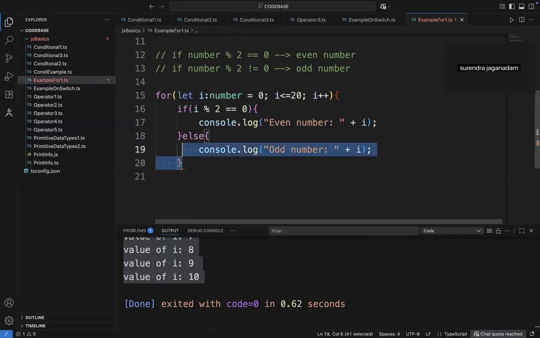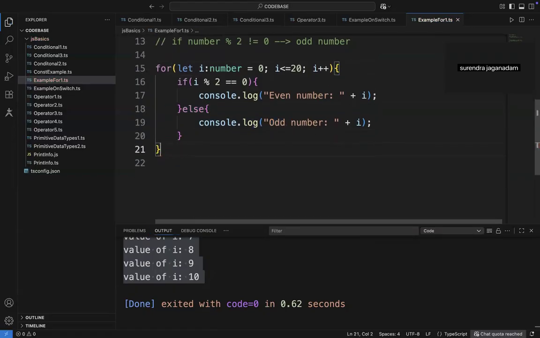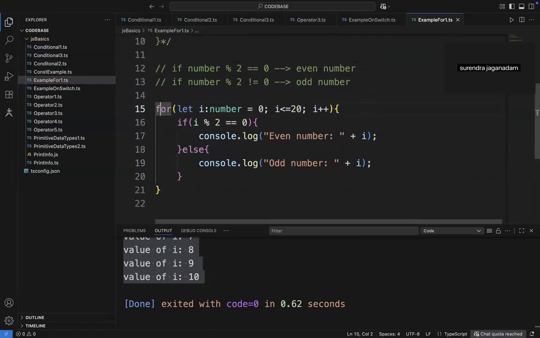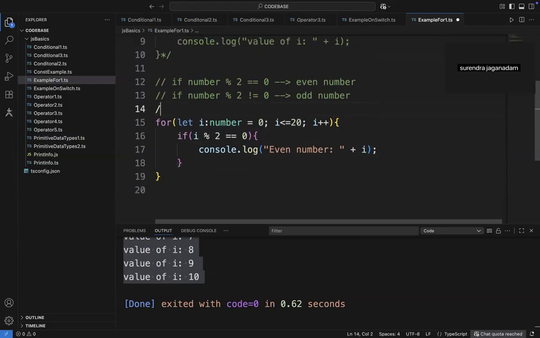See, I have written a simple for loop that does this particular activity. Inside the for loop, I have an if as well as an else. So if i modulo 2 is 0, then it's going to print that particular number. In this situation, I don't want an else block, guys. So I just want to print only the even numbers. So here let me add it.